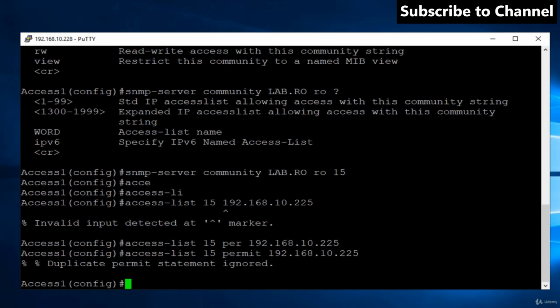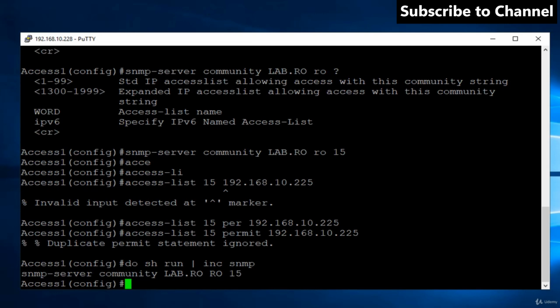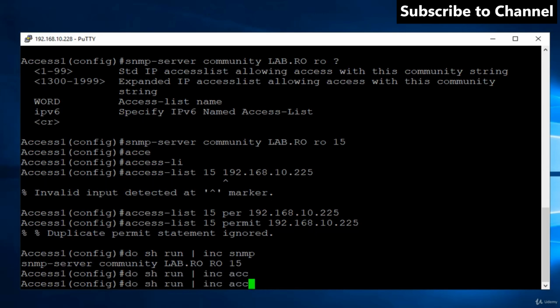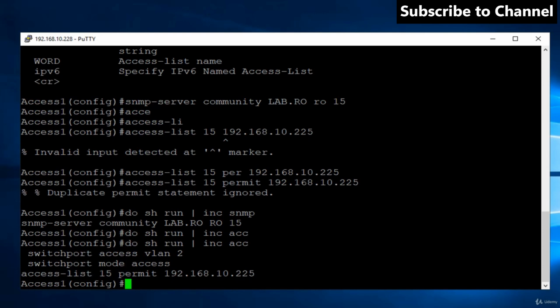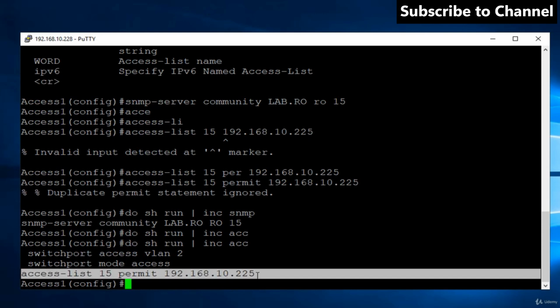As it tells you that this is duplicated, that means we have this command already. So I can show you: do show run include SNMP. Here you can see the full command for SNMP in this Cisco device. And again, the access list is going to permit only this IP address.